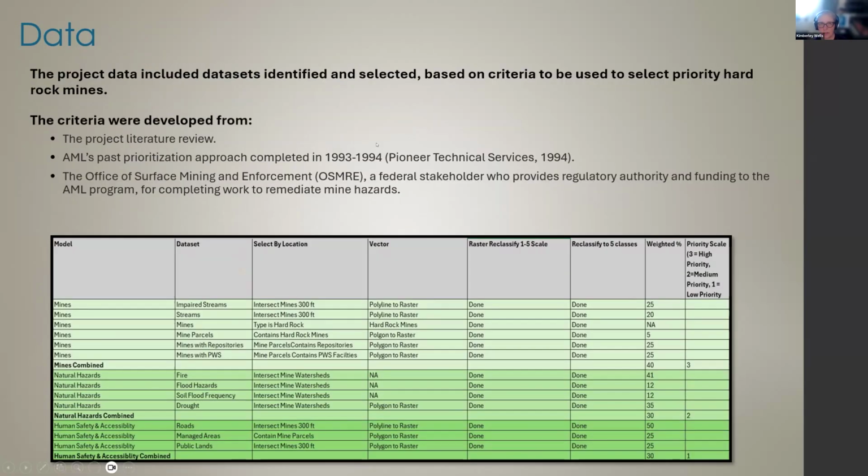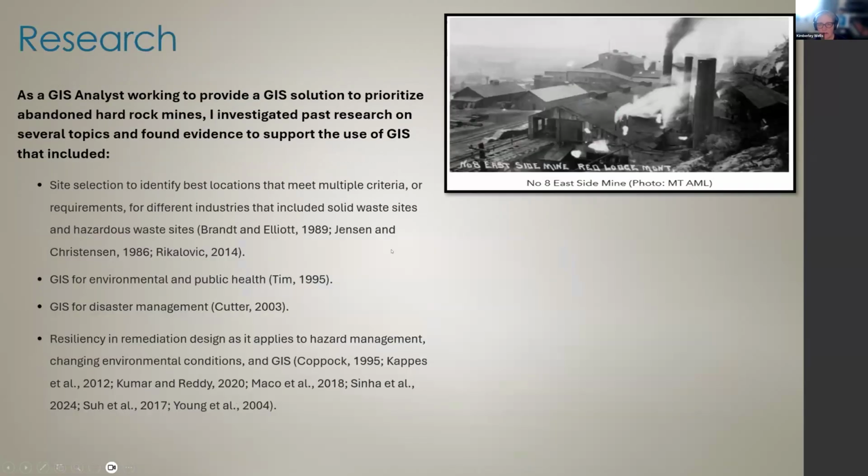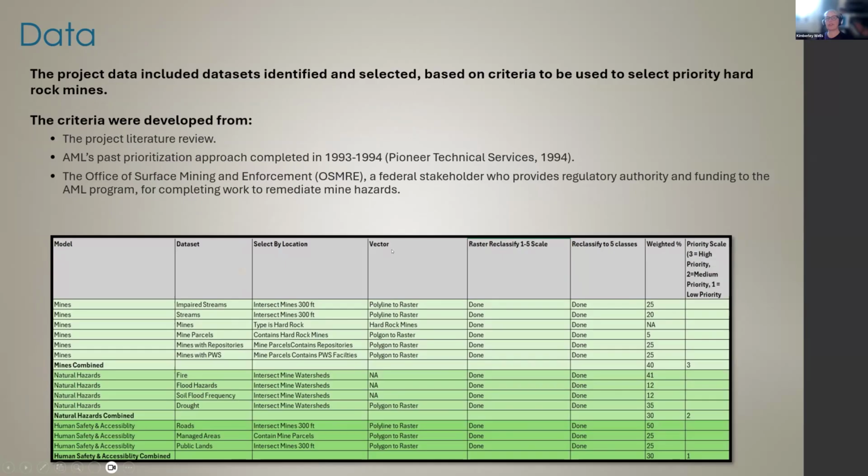Hold on, guys, I gotta check. I think I missed the slide there. Nope. Okay, great. So we're back to the data. Sorry about that. I just wanted to check.